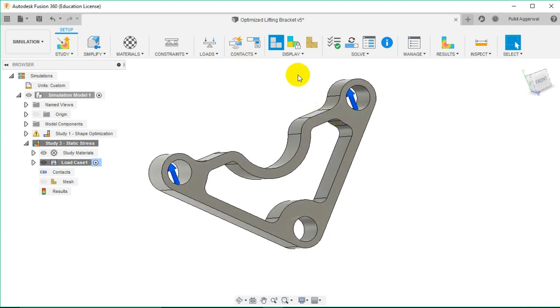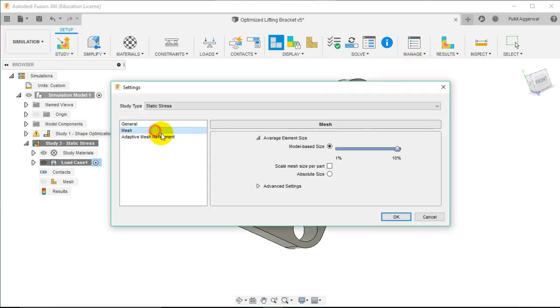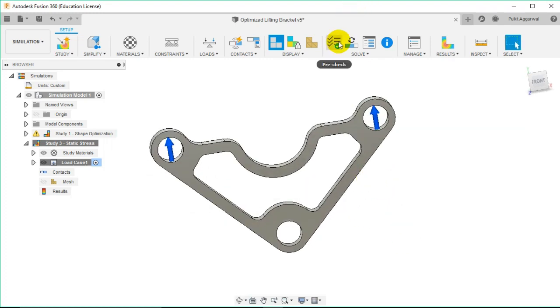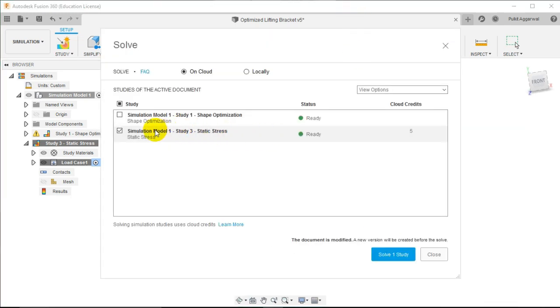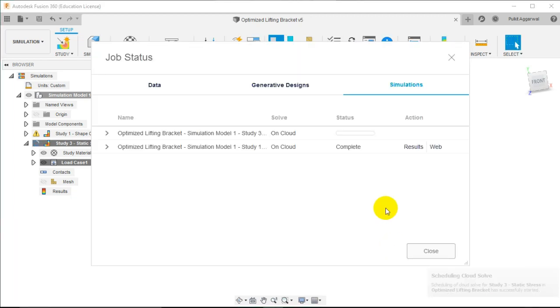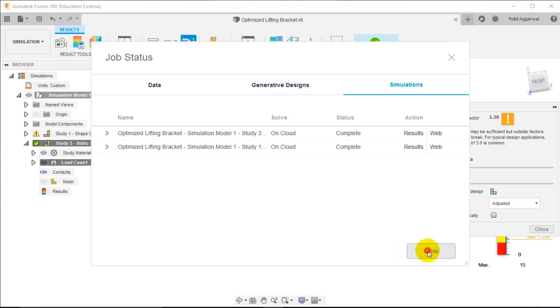We do not want contacts and make the mesh settings to be low and click on OK. Now we see that our study is ready to be solved. So we will solve our study on cloud. So now we see that our study has been solved.